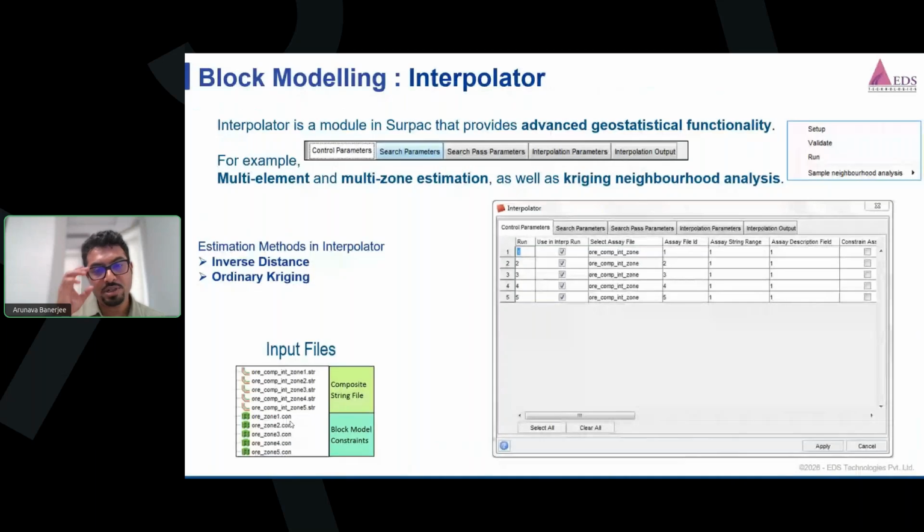Then interpolation is the module in Surpac software that provides advanced geostatistical functionality. In that case, the multi-element and multi-zone estimation process we can handle simultaneously. Suppose we have five composite files and five block constraints. In normal cases, we can estimate one by one. It will take time.